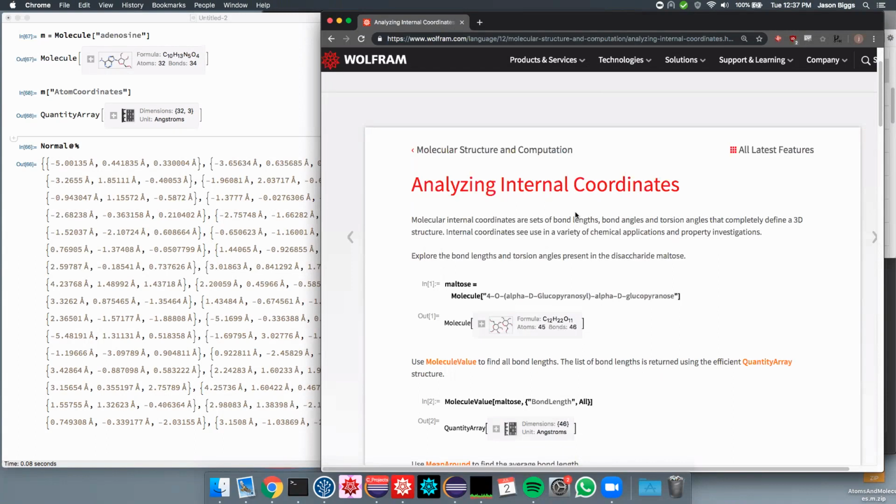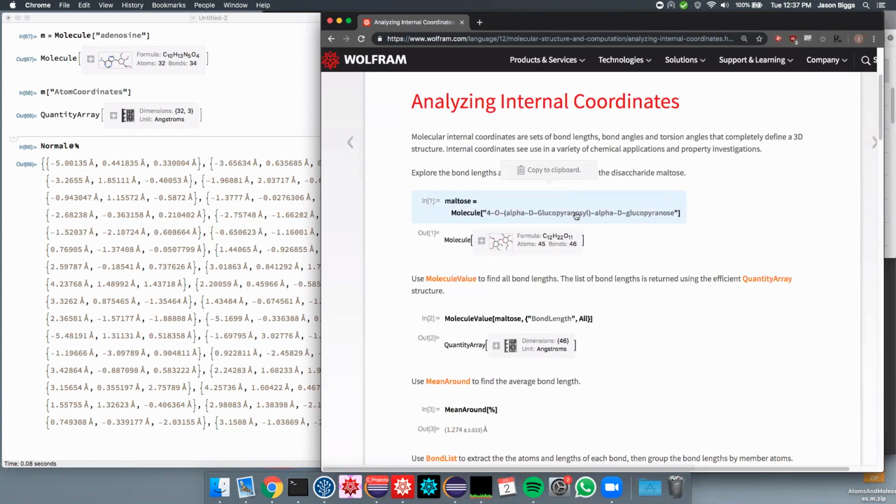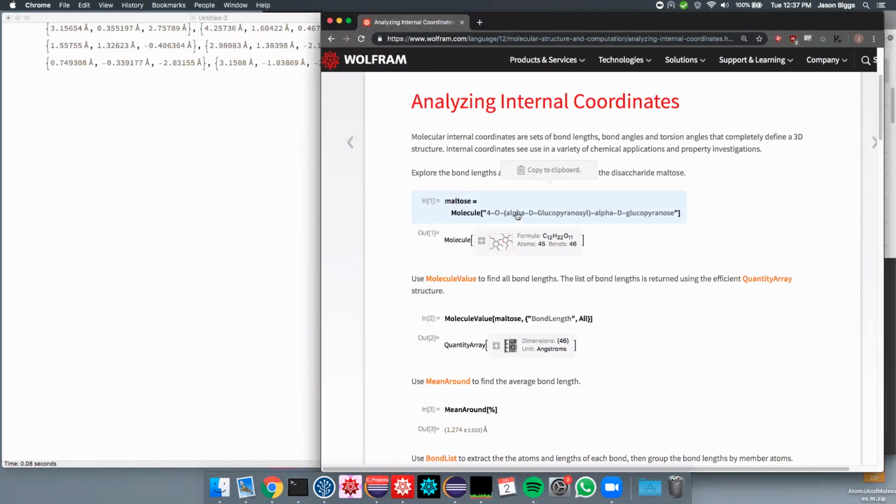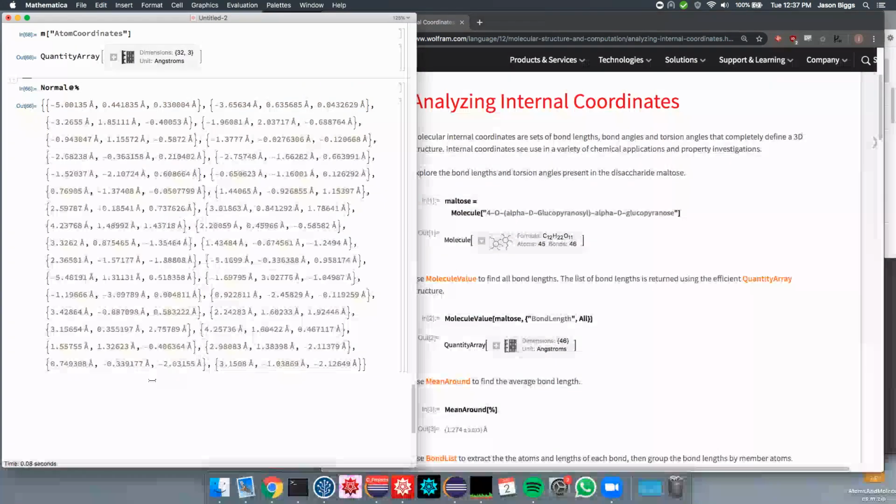Another neat example looks at the internal coordinates: bond lengths, bond angles, torsion angles. Here we create maltose, a simple disaccharide, I believe we call that, right? Somebody can correct me if I'm wrong there. We create this disaccharide and ask what its bond lengths are. So let's go ahead and do that. We have our maltose, and now we want its bond lengths.